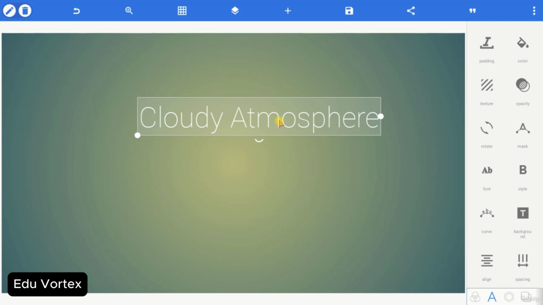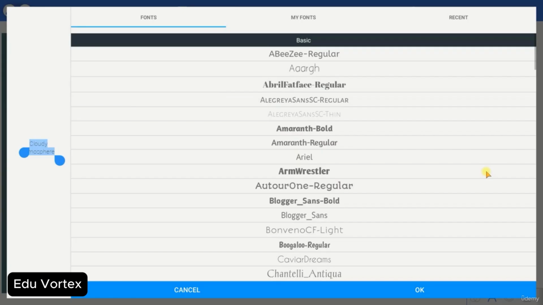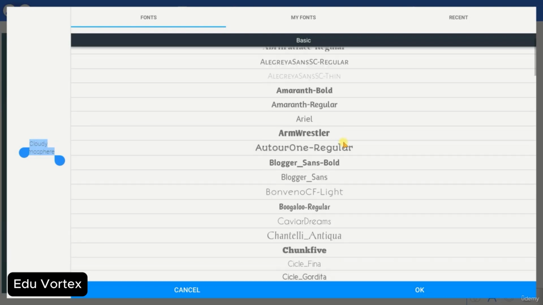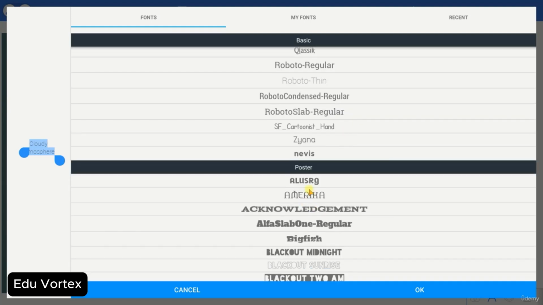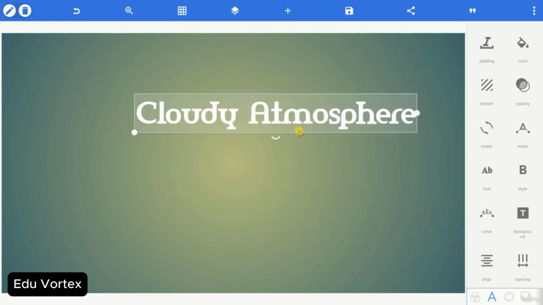Then we go ahead and change the font. So go to font, and this time around we are going to use the font called America. Okay, so let's go ahead and locate it, which is this particular one here. So from your basic font, locate America here, which is this one. You click on it and click on OK. So you have it like this.